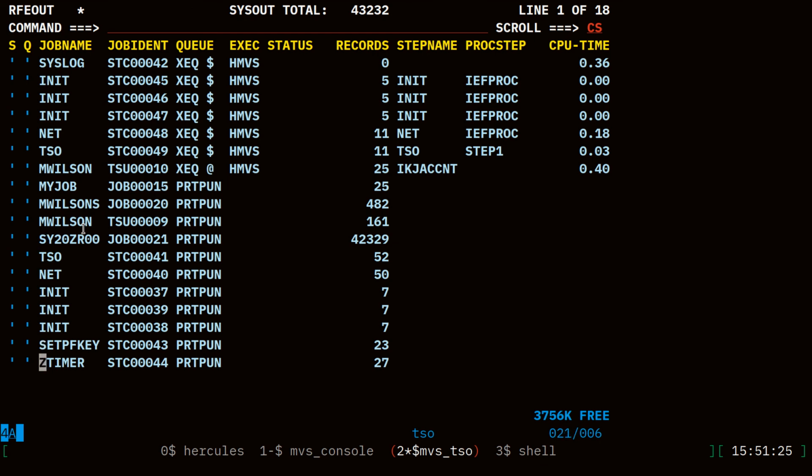So I hope that was interesting. Hope you learned a little bit about SMP and how you're able to query the system for installed sysmods, PTFs, user mods, as well as apply some extra PTFs that we received during system installation but have not yet applied to the system. And we also made the RFE output list a little bit more useful for us.